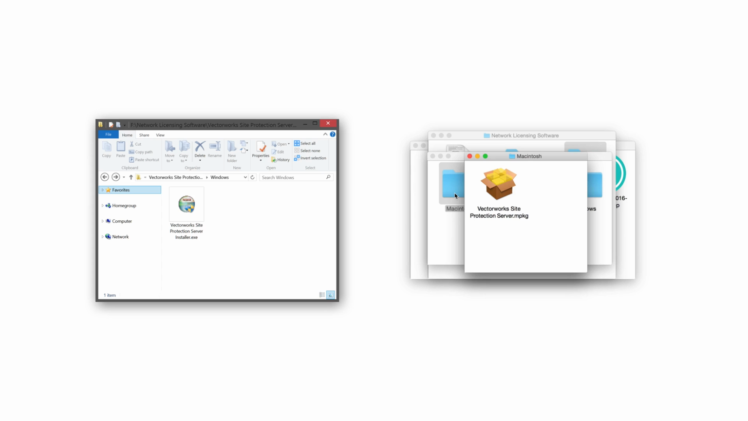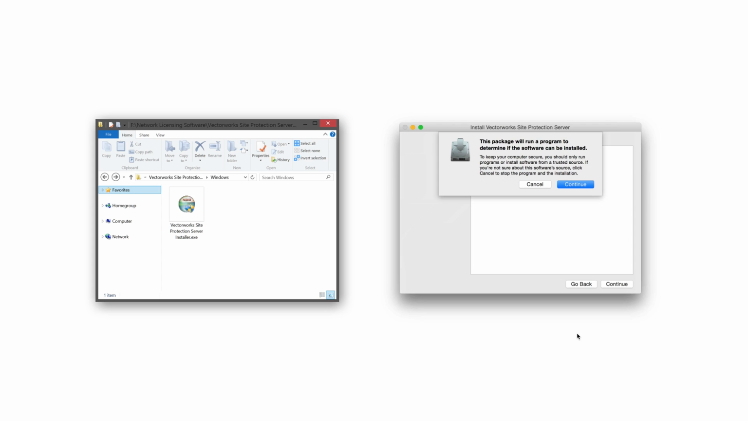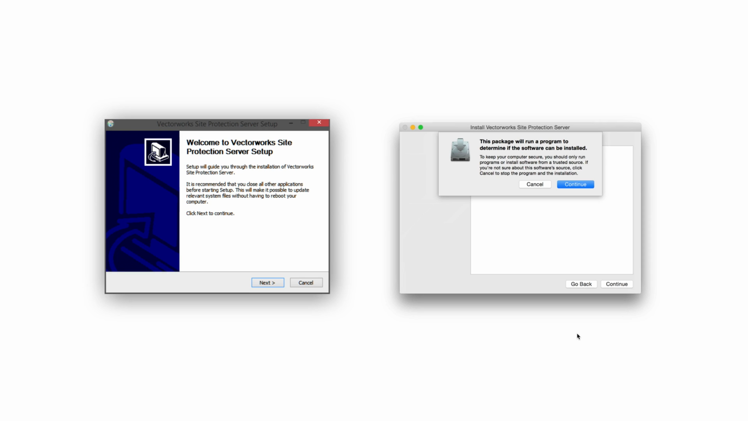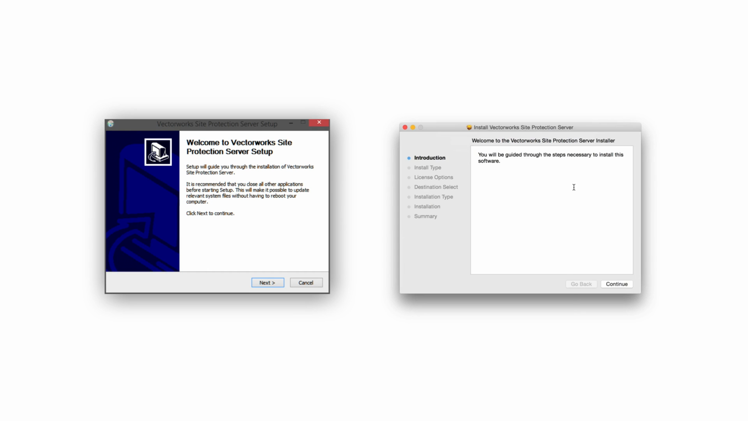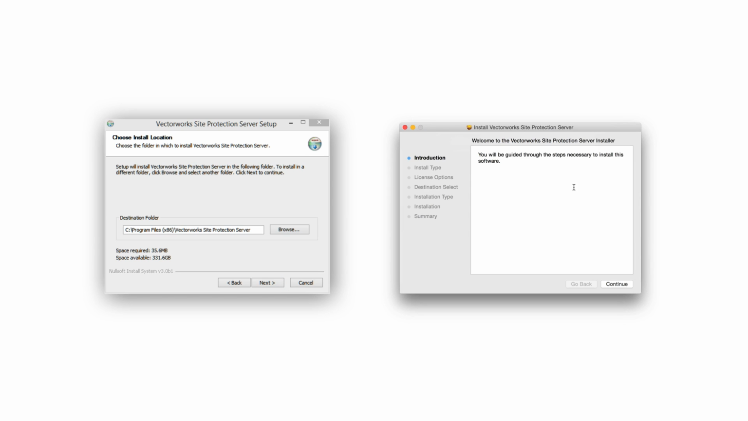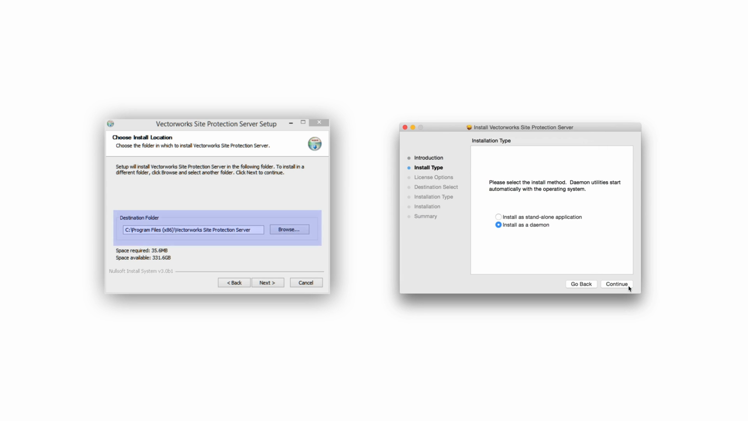On Mac, double-click on the Vectorworks Site Protection Server package. On Windows, double-click on the Vectorworks Site Protection Server Installer application. First, on Mac, you will need to click Continue to let the package determine if the software can be installed. Now on Windows, click Next, and then on Mac, click Continue. On Windows, you can now choose the installation directory. We will leave this set to the default location and click Next.